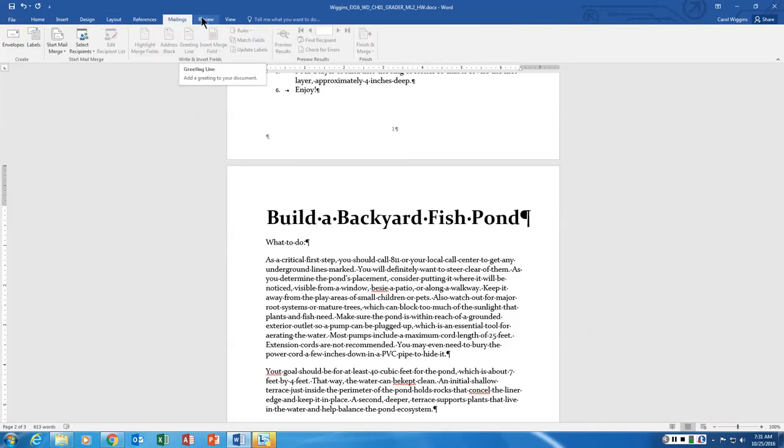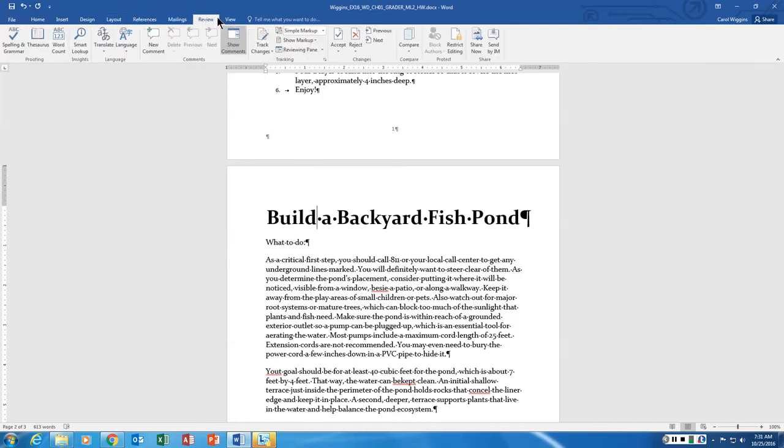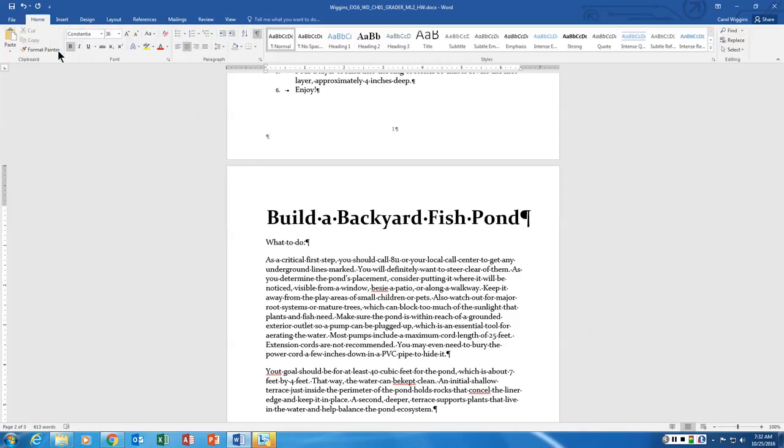I'm trying to remember where it is because I always use that button there. Whoops, Review. There it is, under Review. Here's your proofing right here. Spelling and Grammar, Thesaurus, and Word Count is your proofing stuff under Review. So you can use these buttons as well. But like I said, that's why it took me so long to find it, because I always click this button down here because it's easier.